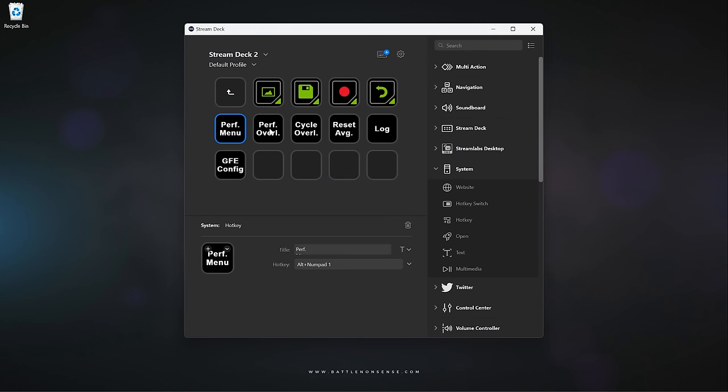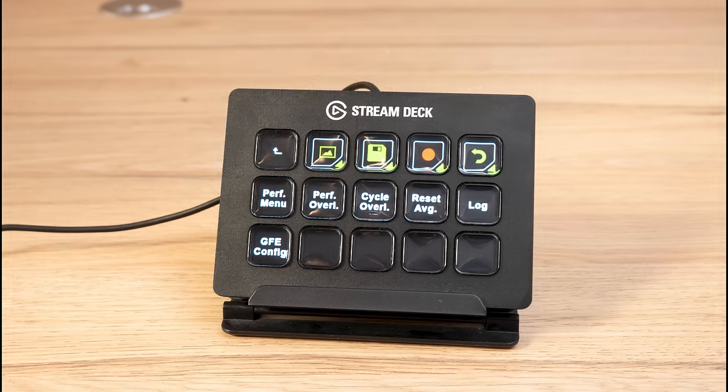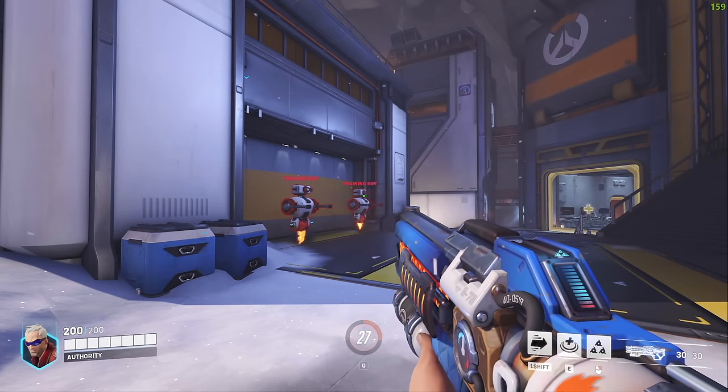Now, this is not required, but if you have a hard time remembering all these shortcuts, like I do, then a Stream Deck from Elgato makes your life a lot easier, as you can simply create a button for each hotkey so that you don't have to remember them. Now let's do some testing.